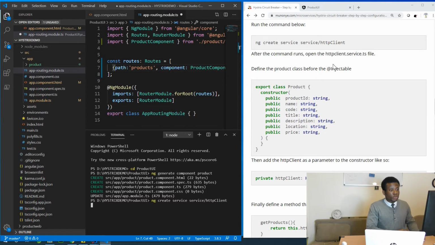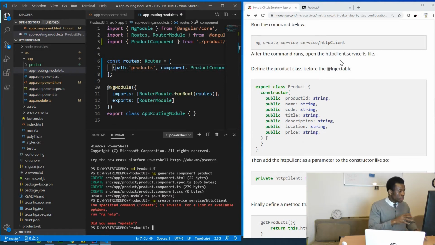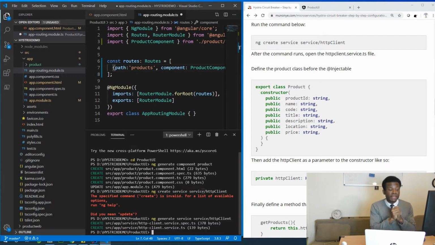So after this command runs, the service will be created. So why do we have... ng create service? So I think it should be ng generate service. I can't remember. So let me try ng generate service. So let's see. Okay. So it should be ng generate service.